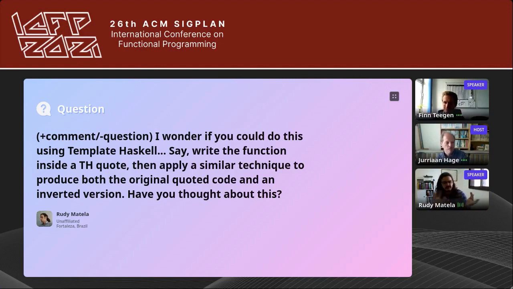Yeah, so this is more of a comment than a question, and just something to bring up discussion, because it's a plugin for GHC, which kind of limits how easy you could use it, because you have to build GHC with a plugin and a specific version. But I was wondering if you could do this using Template Haskell. Say, for example, write the function inside a TH quote, then apply a similar technique to produce both the original quoted code and an inverted version, like normal and invert, and then you pass the quote, and you get both versions, and of course use the technique that you described. Have you thought about that?